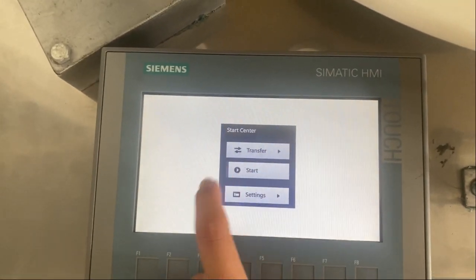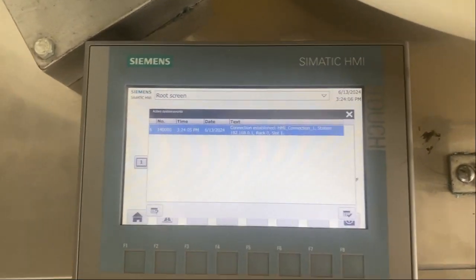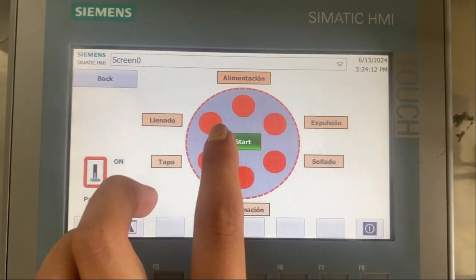And in the physical presentation, the entire procedure can be seen physically along with the HMI.